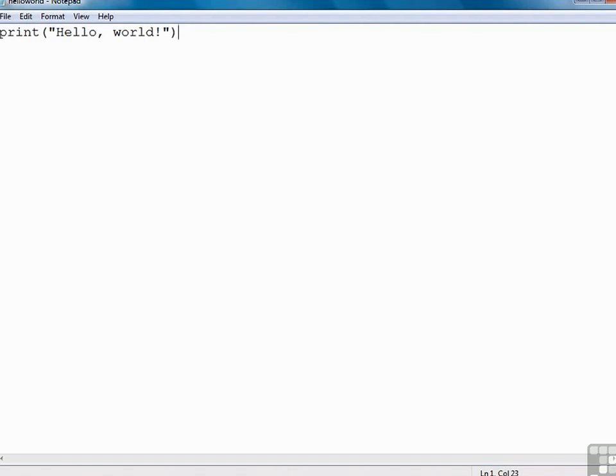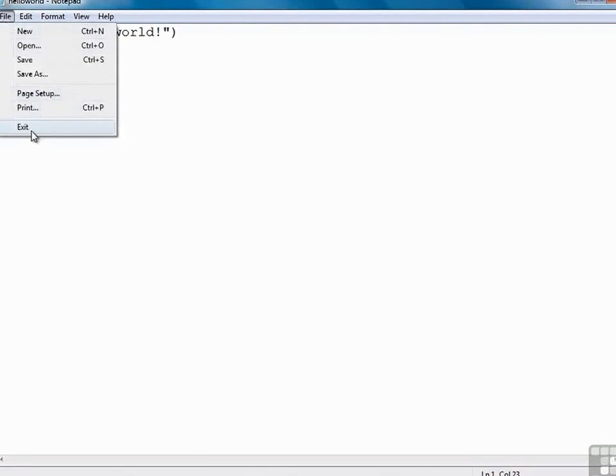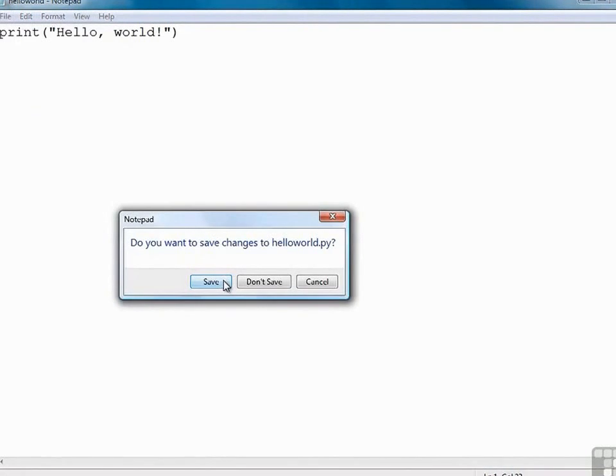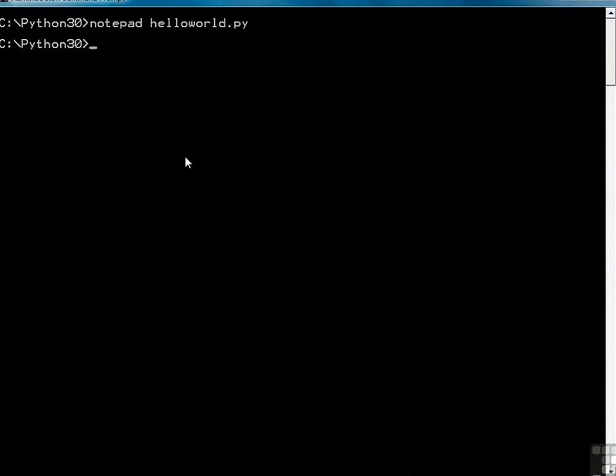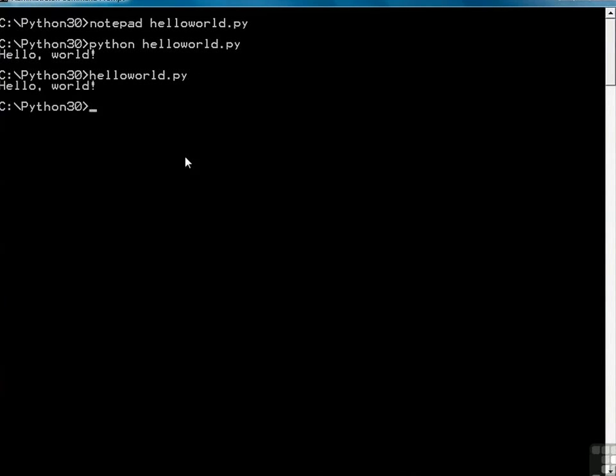That's the whole program. So click File, Exit. Then it'll ask you to save, and you click Yes or Save. That takes us back to the command prompt window. We can type python helloworld.py, and then that will display Hello World on the screen. Or, because the operating system recognizes .py extensions as Python programs, you can just type helloworld.py, and it will automatically run the Python interpreter. So that's how you run a program or script from the command line. That's one way to do it.